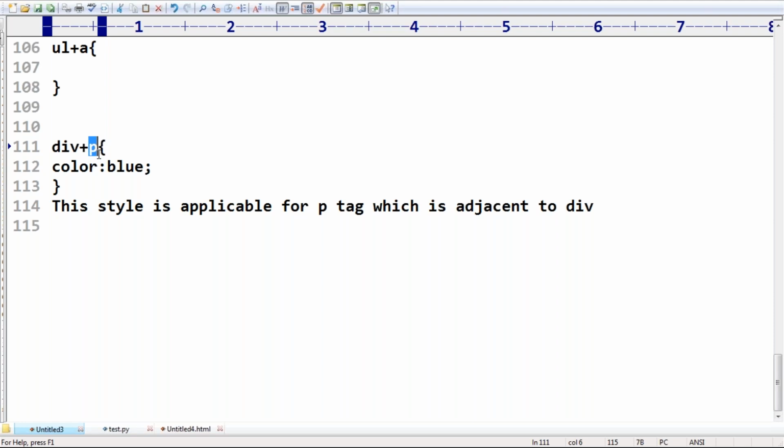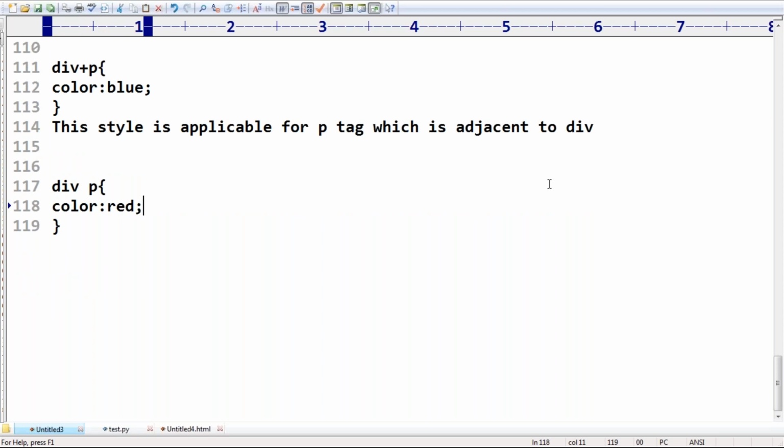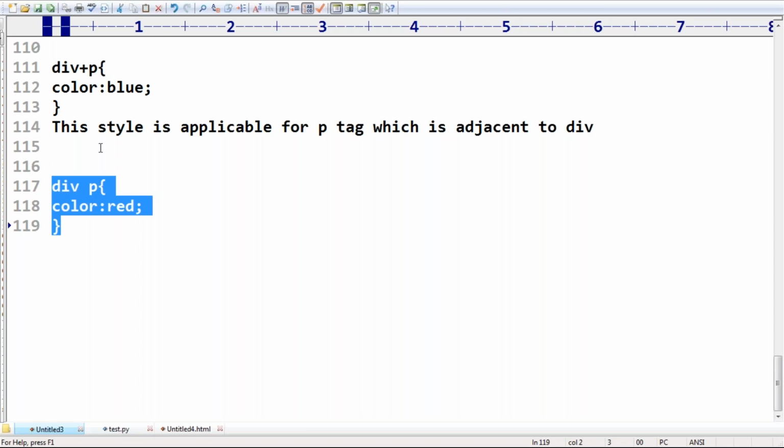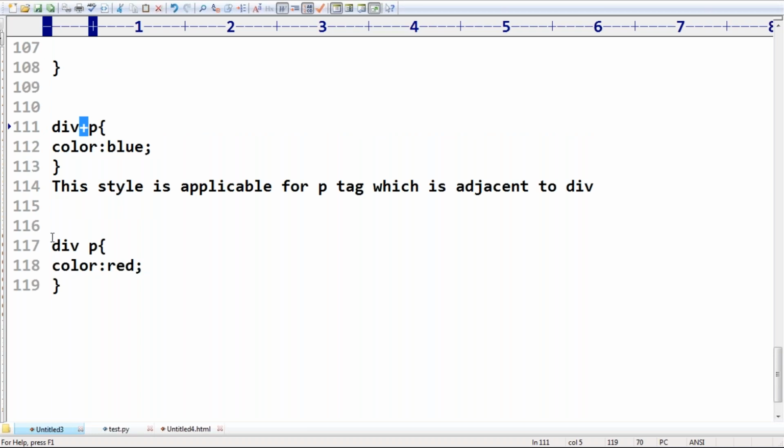If I take like this one, sir, div and then p, div and then p, can you please spell out what this style is applicable for? For every p tag present inside the div tag. This type of thing is nothing but adjacent. Observe the difference, right? Adjacent means plus, div.